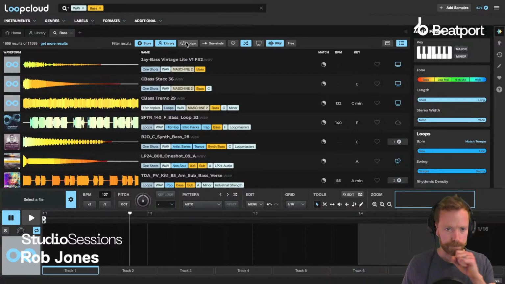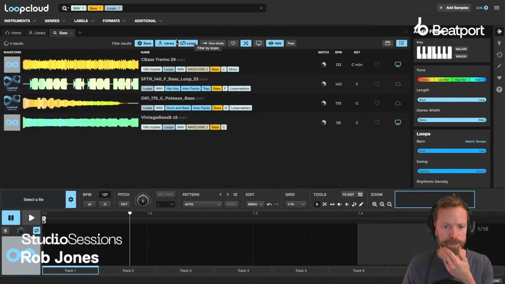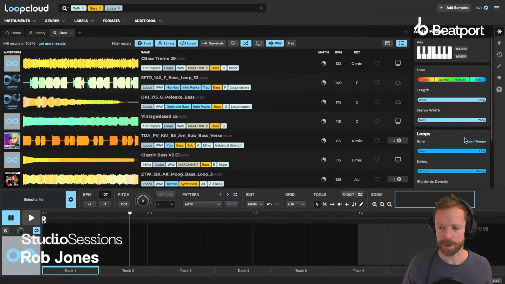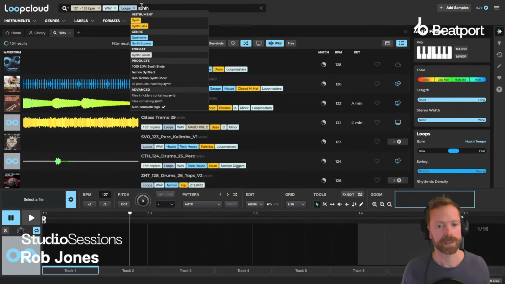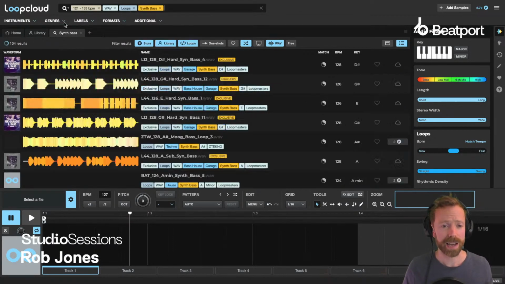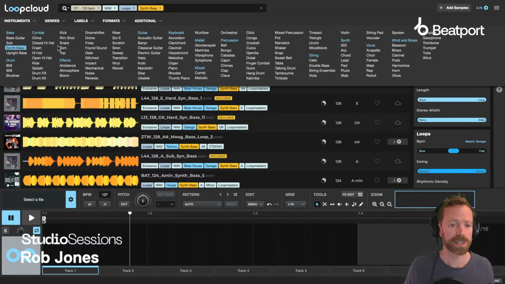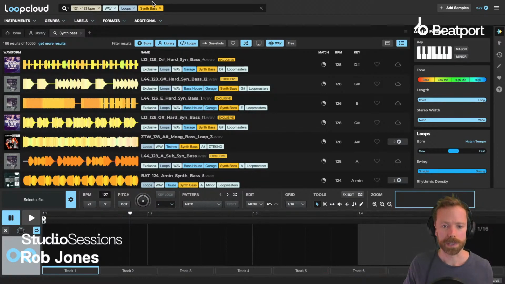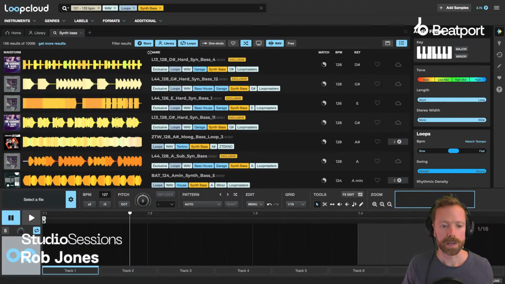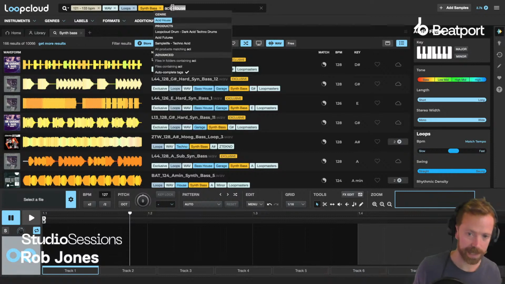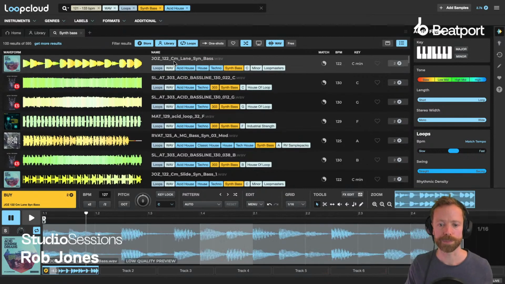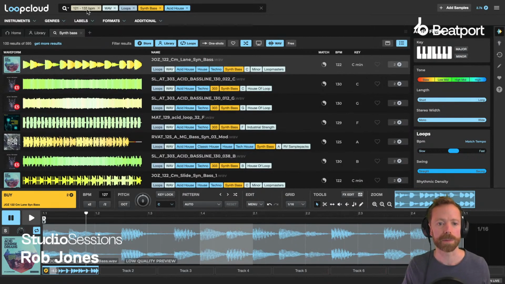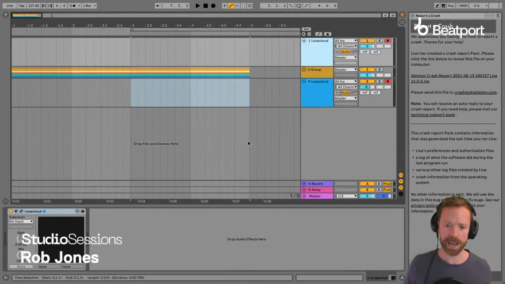So I'm going to go for bass loop, and I'm going to match tempo. And actually, I'll change it to synth bass, because again, bass is a pretty wide category. If I go to the instruments section here, you can see bass contains upright bass, bass guitar, sub. So we're just going to go synth bass, and let's go for acid house. So it's bringing up stuff within that BPM range.